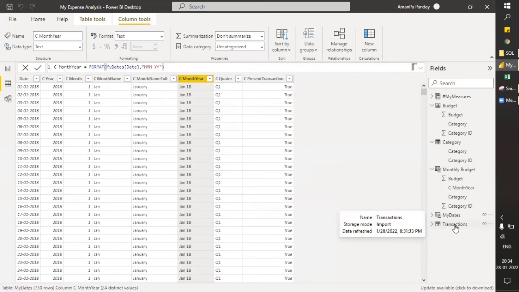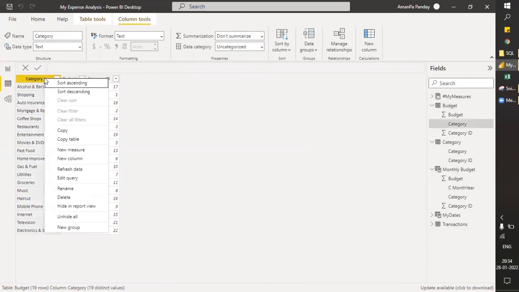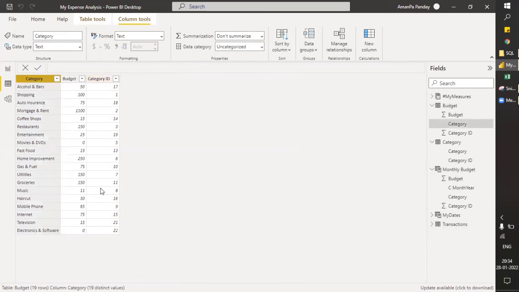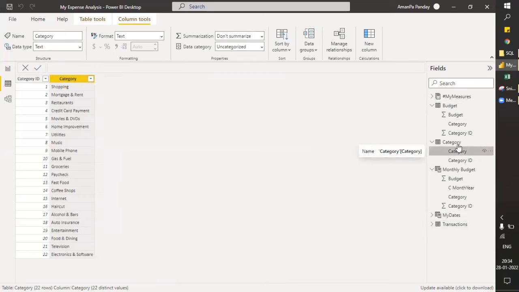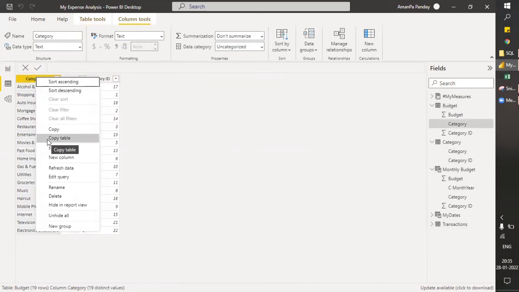We are done with this, and in this, what we should do is move one thing. Let's delete this because we already have this category ID here as well. Whenever we need it, we can do that. So let's go into the budget table, and let's delete this because we no longer need it. You can delete this column.